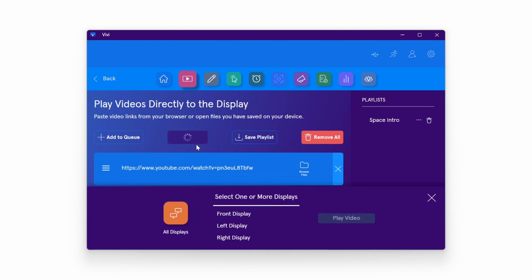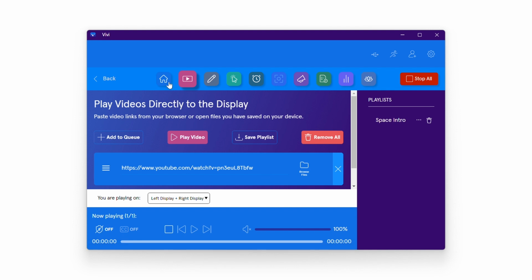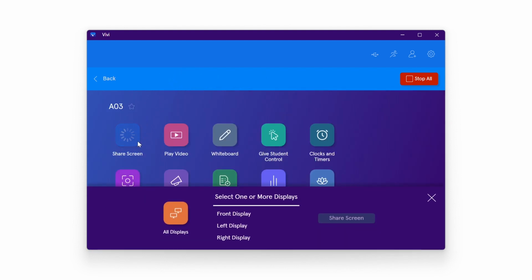Content can be shared to a combination of different screens. For example, a video could be played on two displays, and then a set of instructions could be shared via Share Screen to a third display for students to follow along with.